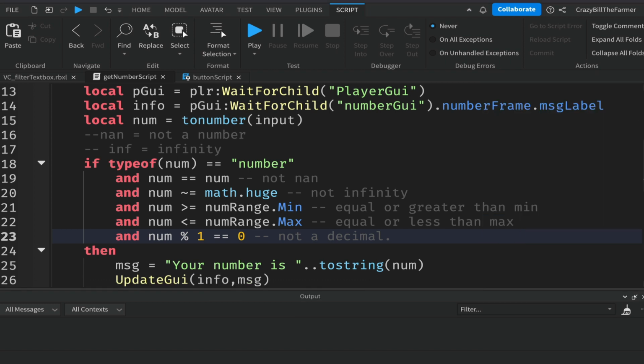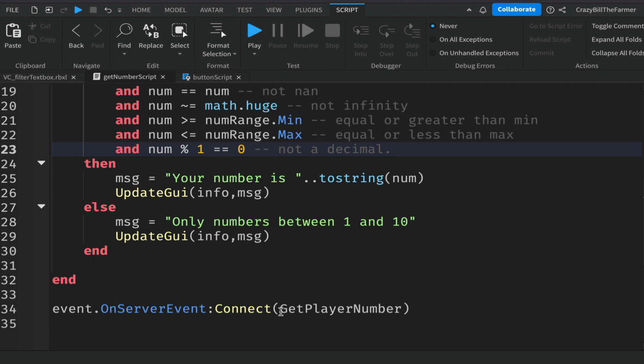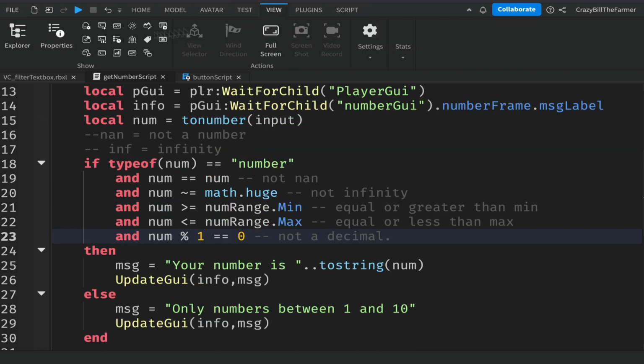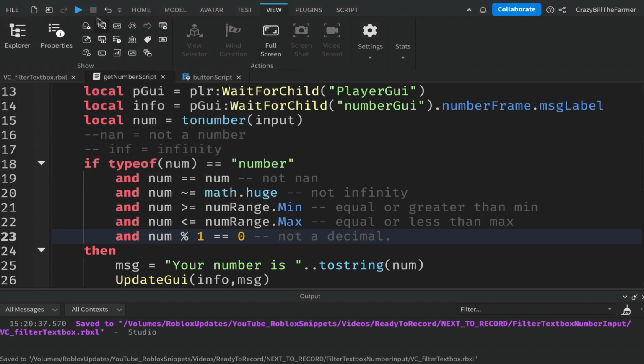However, I'll just open this up so you can see everything here. And we were doing all of these ands, and then we have this then, and this will be if it is correct. So as long as it passes all of this, this is the message that we'll get. Any other time, it's going to say only numbers between 1 and 10. And we have our event down the bottom. So I'll open up our output window, and we'll file and save, and we'll play.